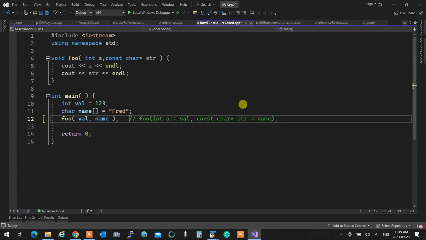The arguments of the function come to life when the function is starting to get called. The values you pass through the argument list initialize the arguments, as I showed you at line 12. So if I have a foo that receives an int a and a constant pointer string, when I say foo val name, val is used to initialize a, and name is used to initialize str. Therefore, the arguments of a function will never have garbage in them. They get built up and created using the values they are receiving through the function call. That's how functions are called.